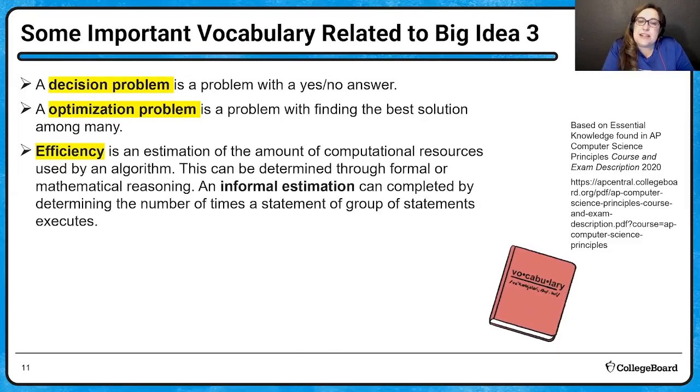Efficiency is an estimation of the amount of computational resources used by an algorithm. This can be done through formal or mathematical reasoning, but an informal estimation can be done by determining the number of times a statement or group of statements executes. So sometimes we just count it, and that's more of an informal estimation, but it still gives us an idea of how efficient our pseudocode, our algorithm, or our program is.